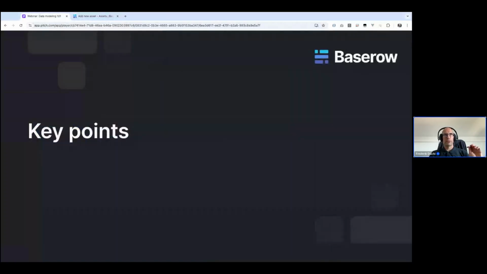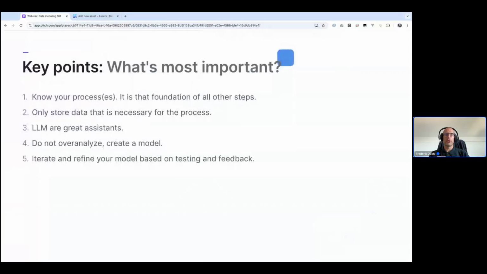So in summary, some key points. First of all, know your processes, know your problem, know what you want to solve with your project, because it's actually the foundation of any other step. Also, only store the data that is necessary for the process. Like I said, don't start to store health information, salary information about employees, just to know which pen they are using.